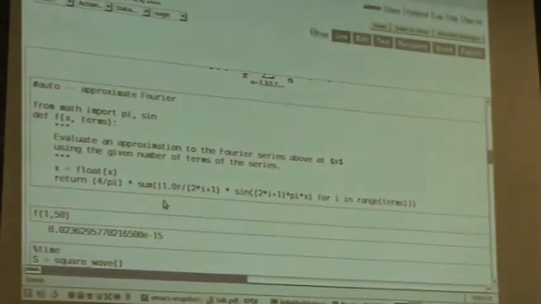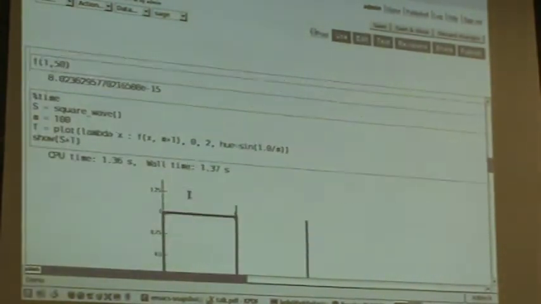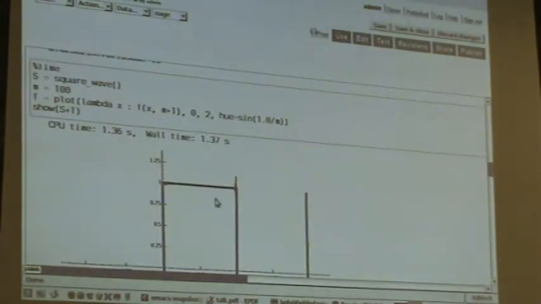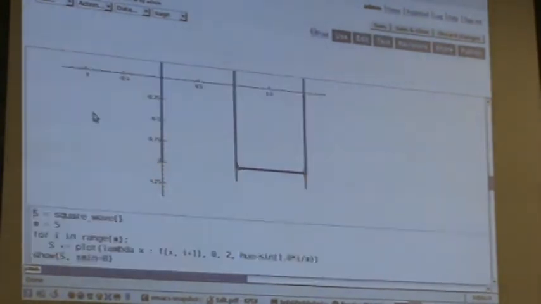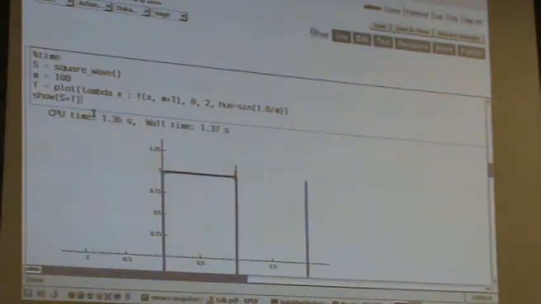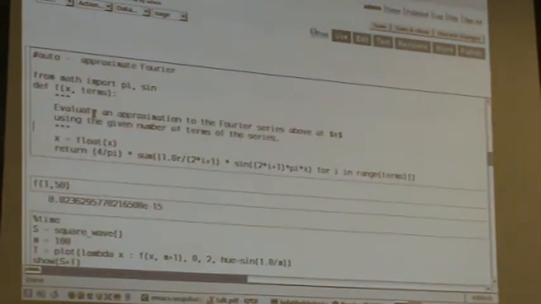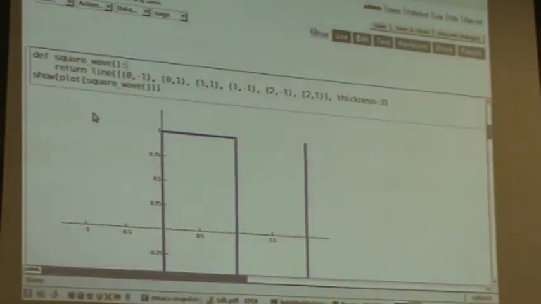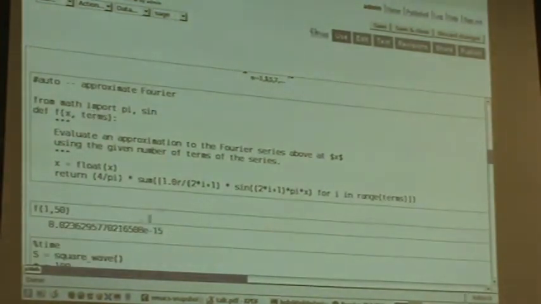Okay. Well, okay. So anyway, so now we get this very nice plot of the two different things. And so you see, this is useful in returning the plot. So instead of showing it directly, S is, oops.